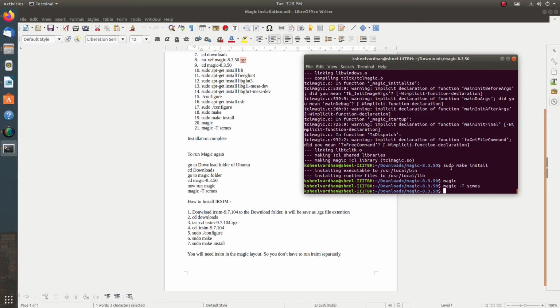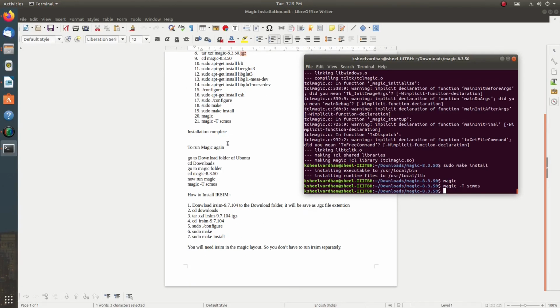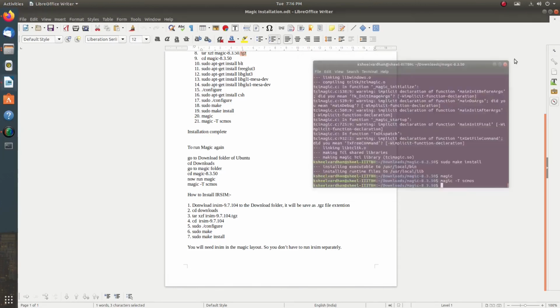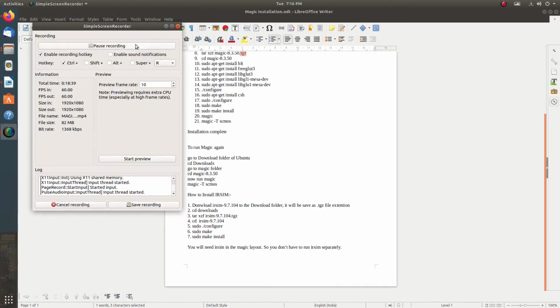So this is the end of your installation. This is how we will install magic, and you can see that I have written it here, so you don't have to run IRSIM separately. And I will give you this magic installation document. I will give it in your Google Classroom. From there you can download it, where the step-by-step process of how to install magic is given. Okay.